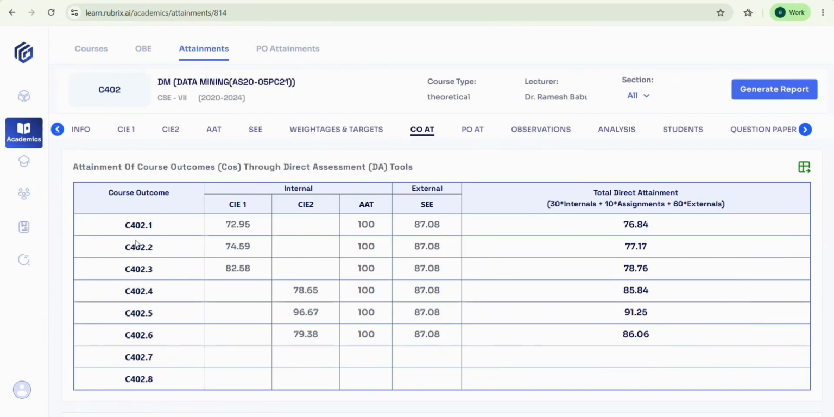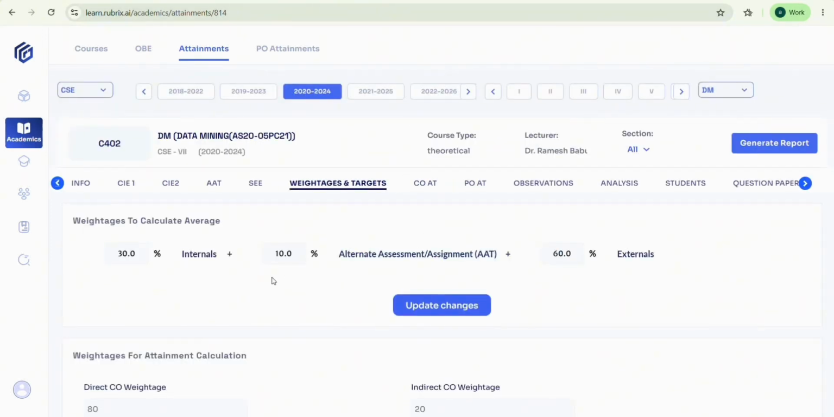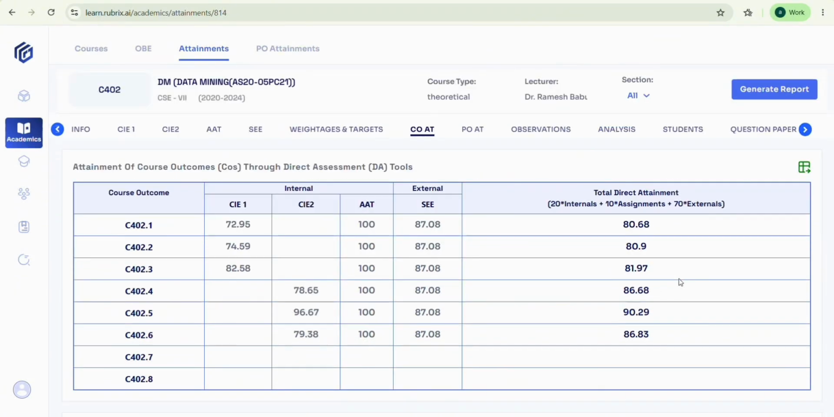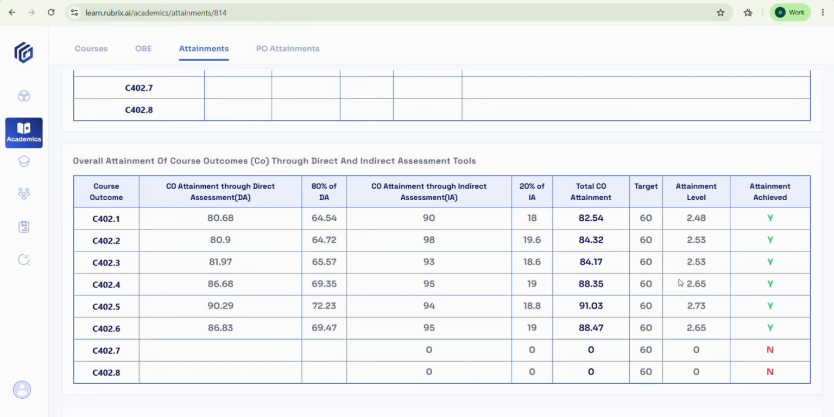For example, for course outcome 1, you can see the attainment percentage in all the individual assessments and also including the external assessment. And now, based on the weightages of internal and external provided in the previous tab, you can see total direct attainment. If you want to modify these weightages, simply go to Weightages and Targets and make the required changes. Once modified, click on Update Changes. Now, if you return to the CO attainment table, you'll see that the updated weightages have been applied. Based on these internal and external weightages, the software calculates the total attainment through direct assessment.